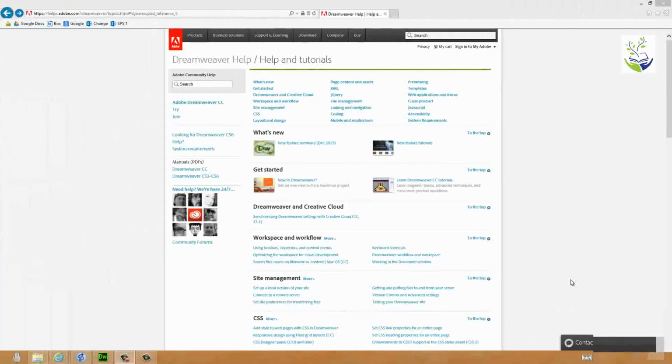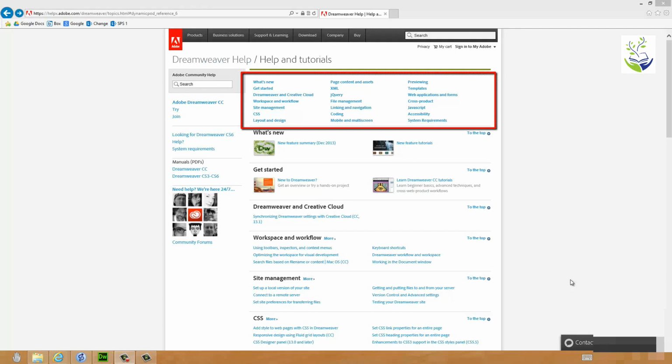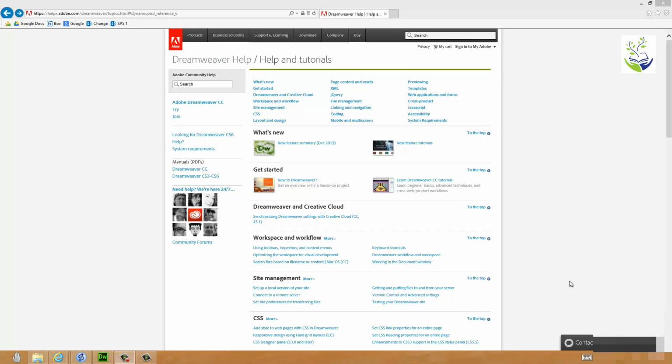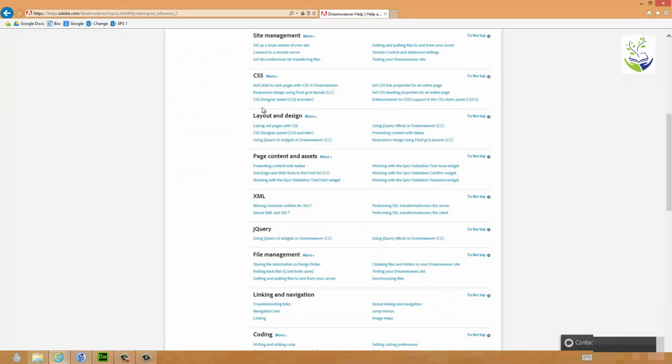Let's now look at the help itself. Right at the top of the page here we have a list of help categories. So I'm going to choose one of those categories, one on an aspect of Dreamweaver that we're going to be looking at next, and that is Site Management. If I click on Site Management, it takes me down to a section further down the same page with a list of site management topics. It's got half a dozen here.